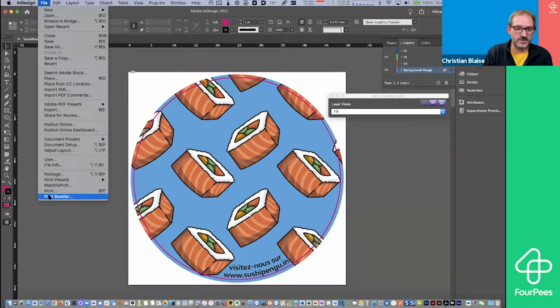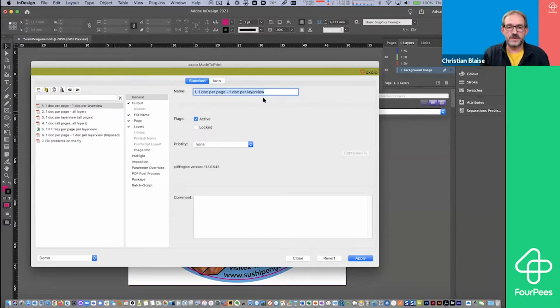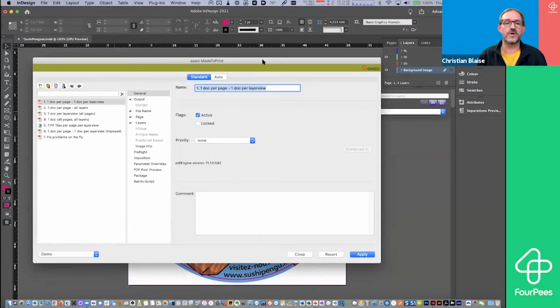So let's get back to MadeToPrint. I will go into the different settings so you can see what you can do. I will detail quite extensively for the first one, and then for the other ones I will only explain the differences so we don't go through all of the settings.